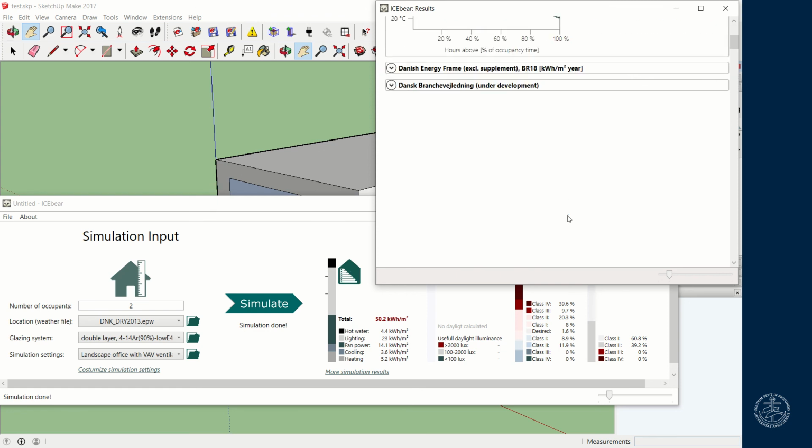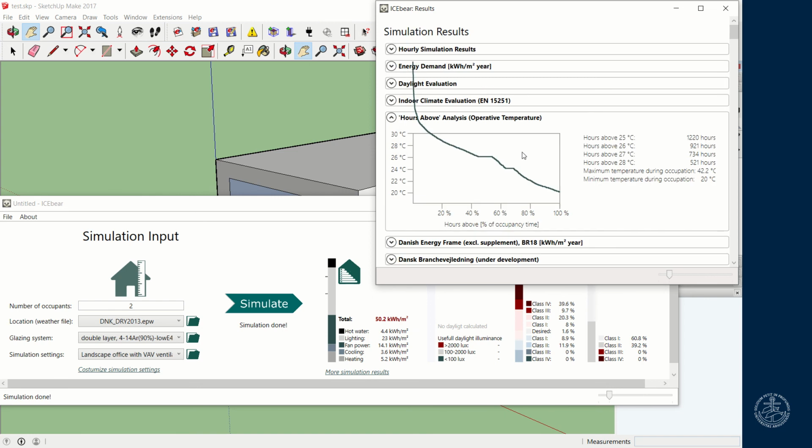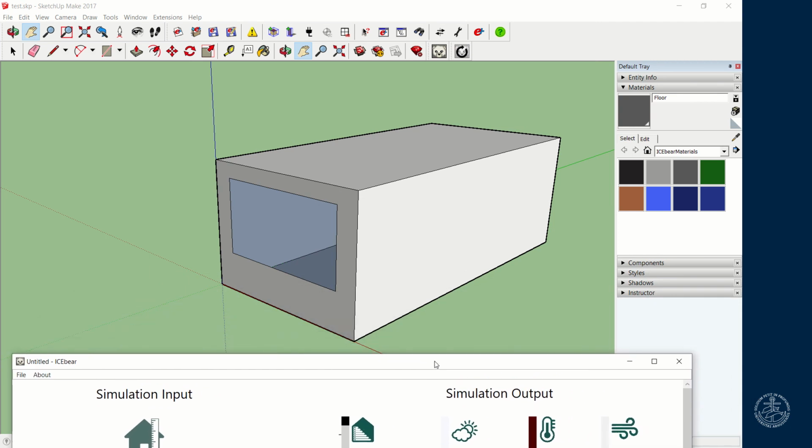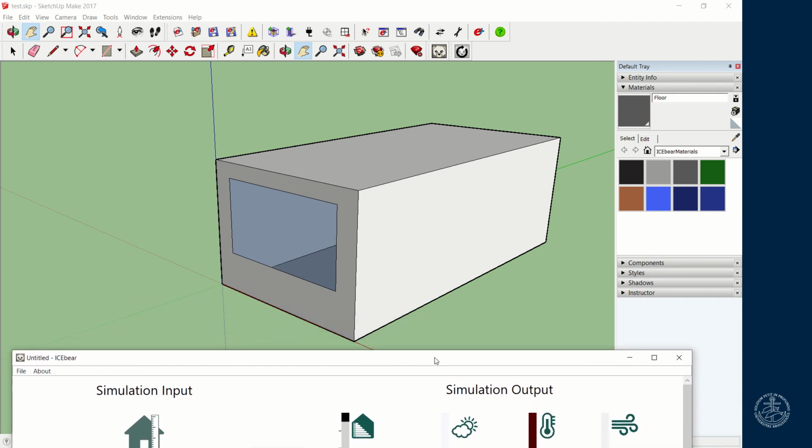And then there's some additional stuff here for the Danish context, but I don't want to go into that detail now. So this is the way to get your first thermal simulation in ICEbear.